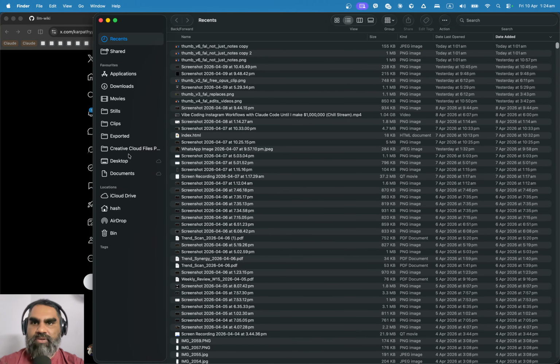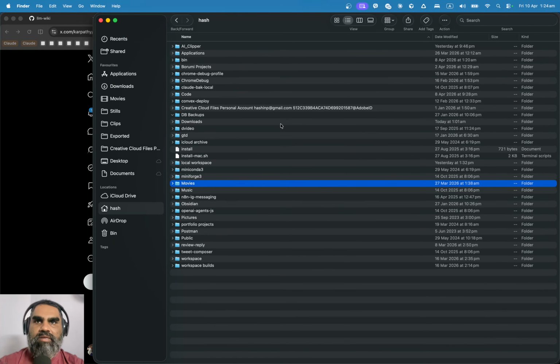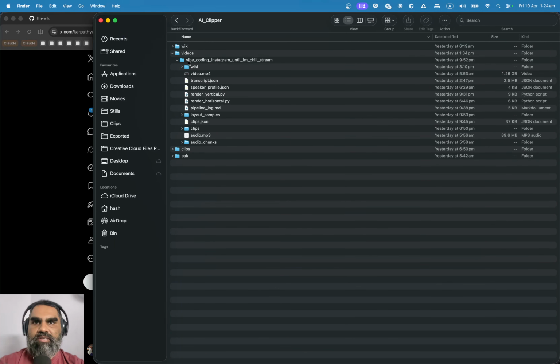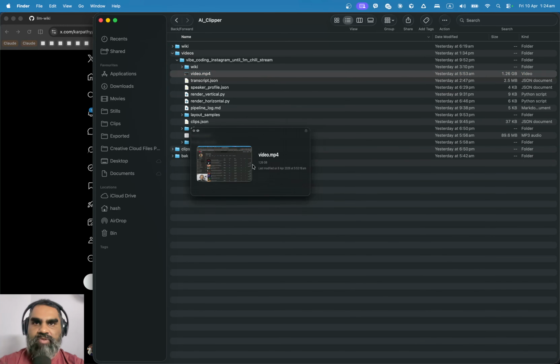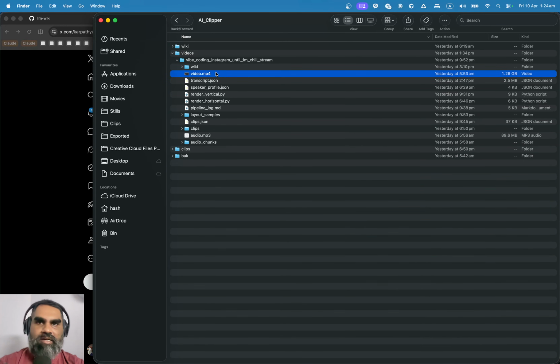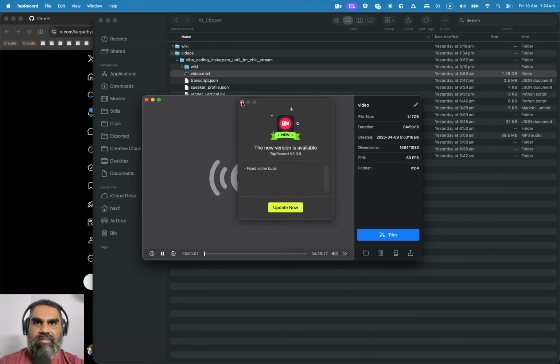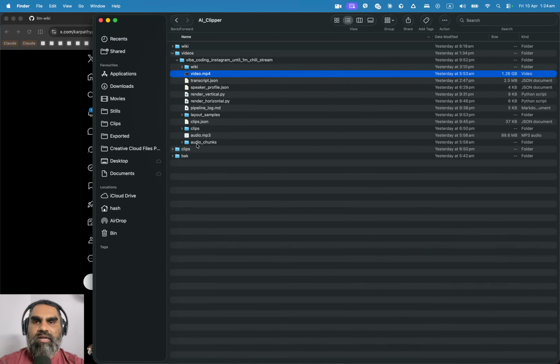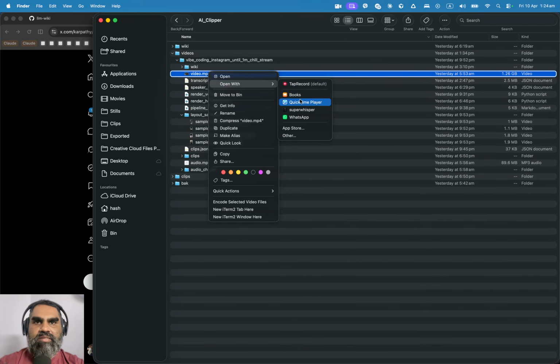If I go to my home directory, I have this AI clipper. This is one of my live streams here, and for each, I'm basically clipping my videos. I have my full live stream video here, which is a GB. If I open that, I don't know why it is... Oh, that's just the audio. Let's open that in QuickTime.